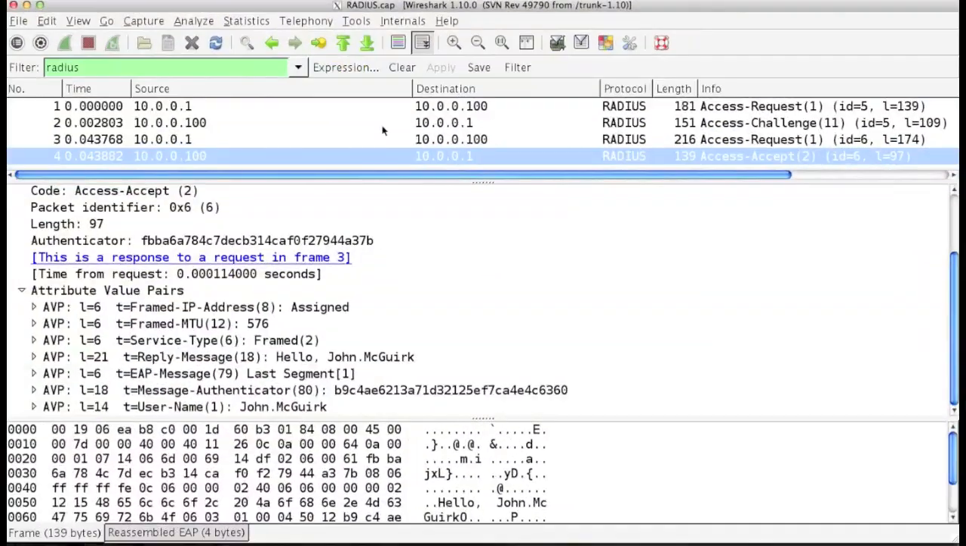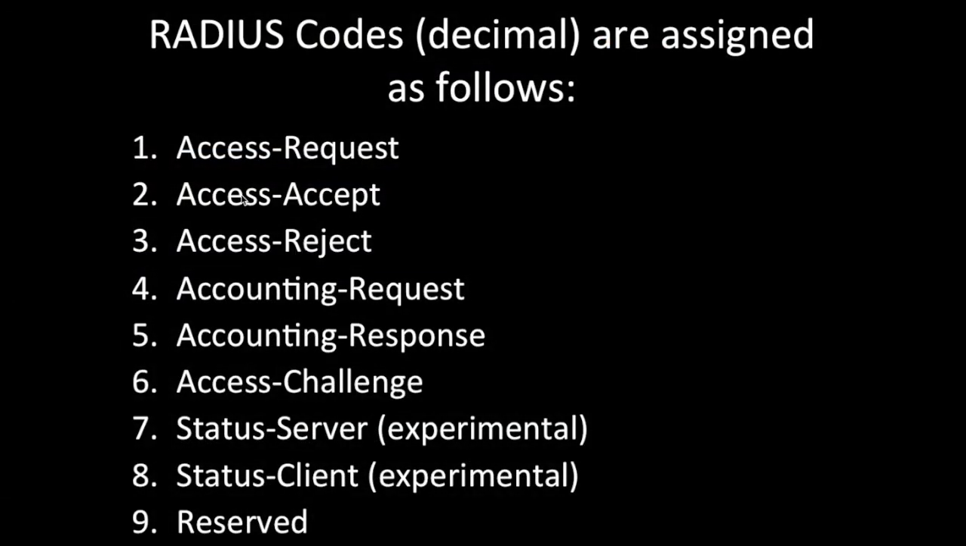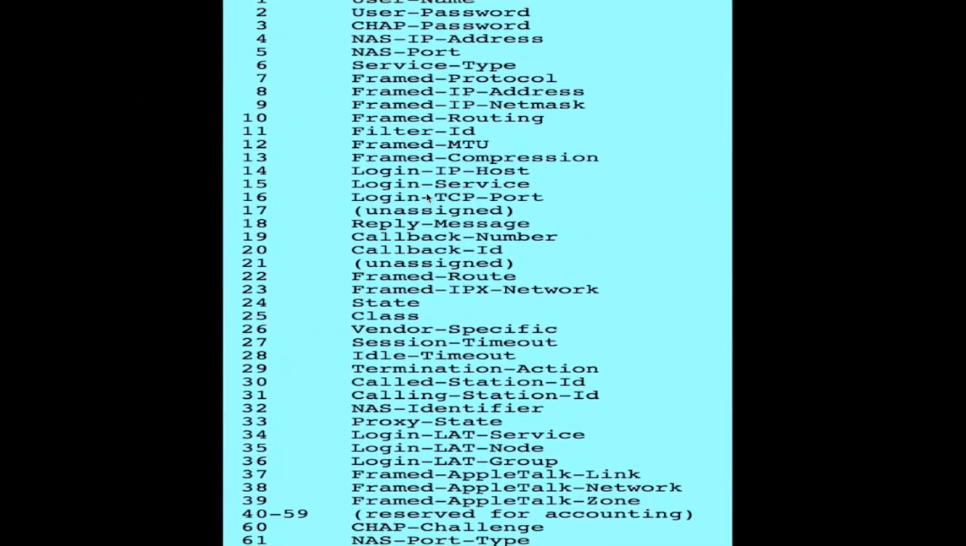So this is the typical Radius flow. We have the following packet types: access request, access accept, access reject, accounting request, accounting response, access challenge, status server, status client, and reserved. These are the following list of attribute value pairs.